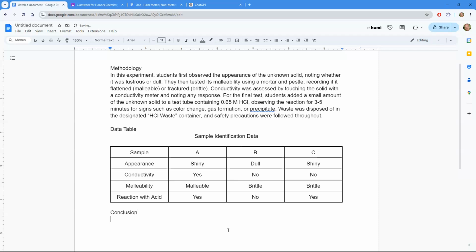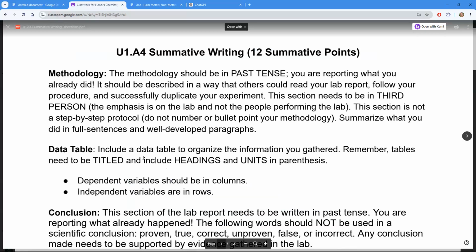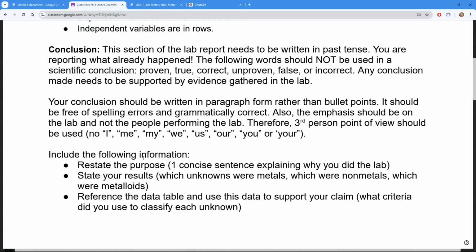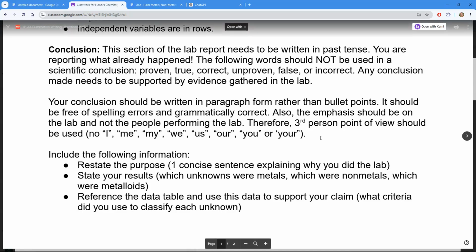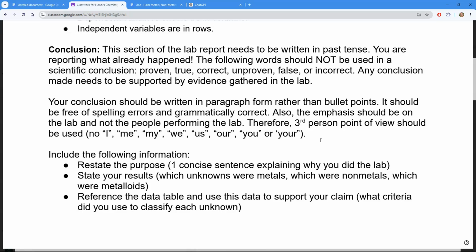All right, now for the conclusion section. It says this section of the lab report needs to be written in past tense. You are reporting on what already happened. The following words should not be used in a scientific conclusion: proven, true, correct, unproven, false, or incorrect. Any conclusion needs to be supported by the evidence gathered in the lab. Your conclusion should be written in paragraph form rather than bullet points, so very similar to the methodology.